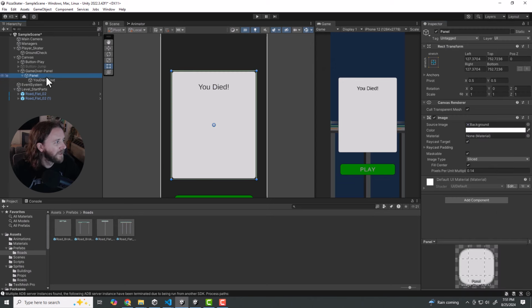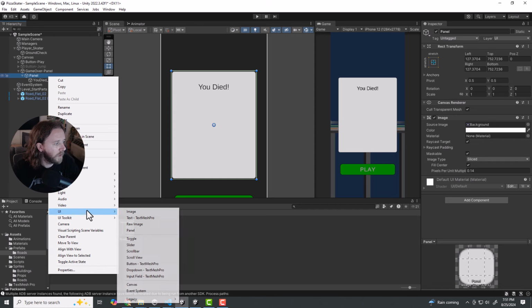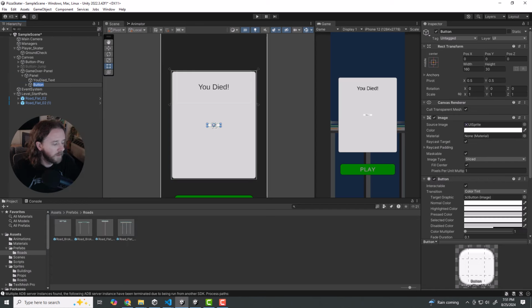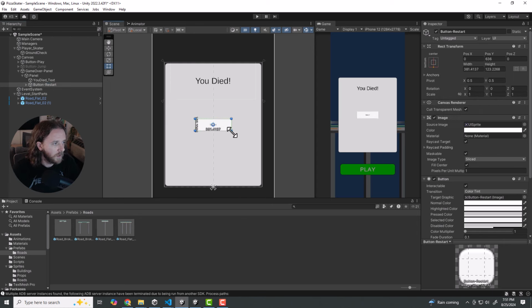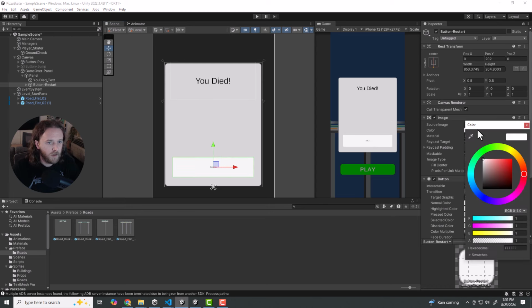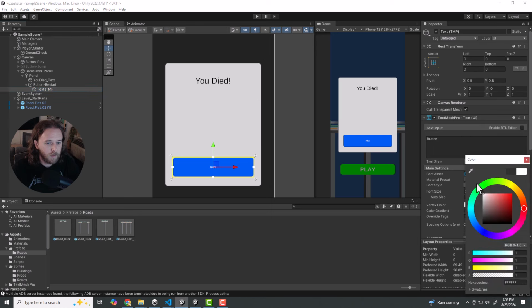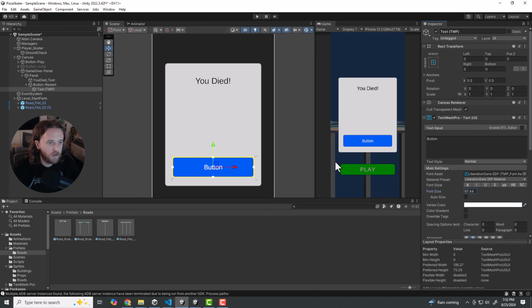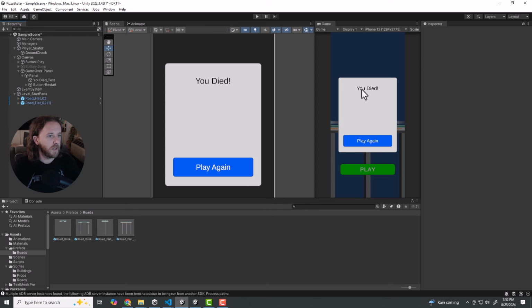And be like "you died," right? And then under our panel, we can go ahead and add a UI button, Text Mesh Pro button, and call it button restart. Anchor this to the bottom of the screen and increase the size of this like that. Something like this. And we'll maybe color it blue. And then the button text, we'll color that white. Increase the font size. And just say restart. Or maybe how about just play again. So we can add some more stuff to that later, like your top score or something like that. But this will be good enough for right now.